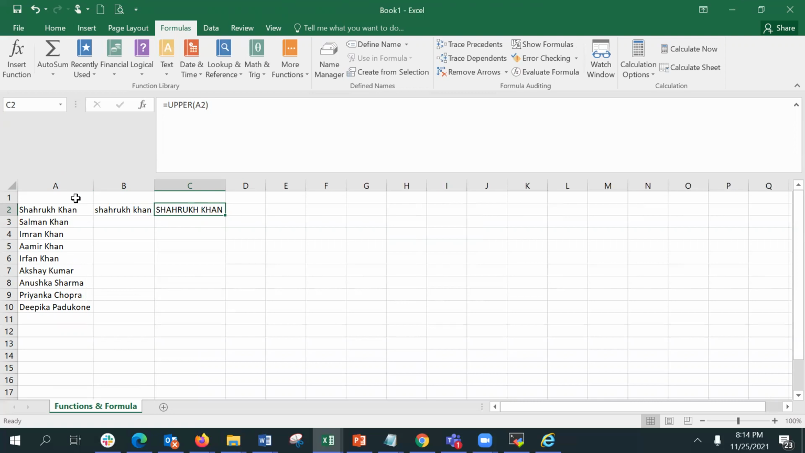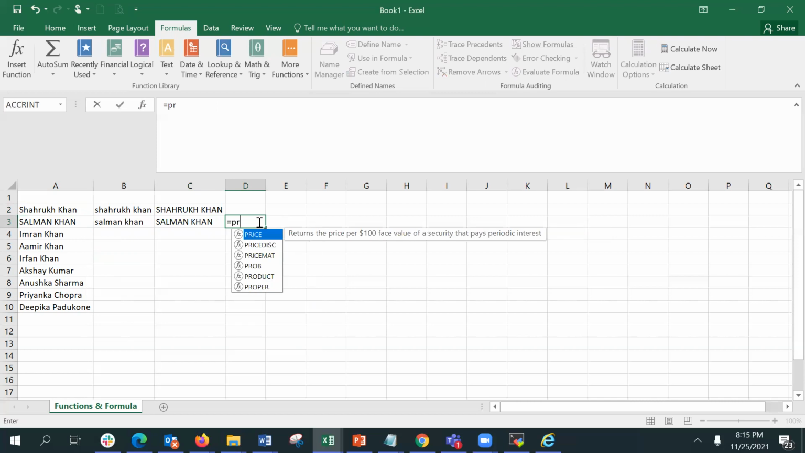Okay. Now it might happen that someone has written this like this, all uppercase. Okay. So I can still do this. I can drag this. Now I want this to be written like Shahrukh's name. So for that, I will say equal to, there is a function called proper. So that is called the proper case.